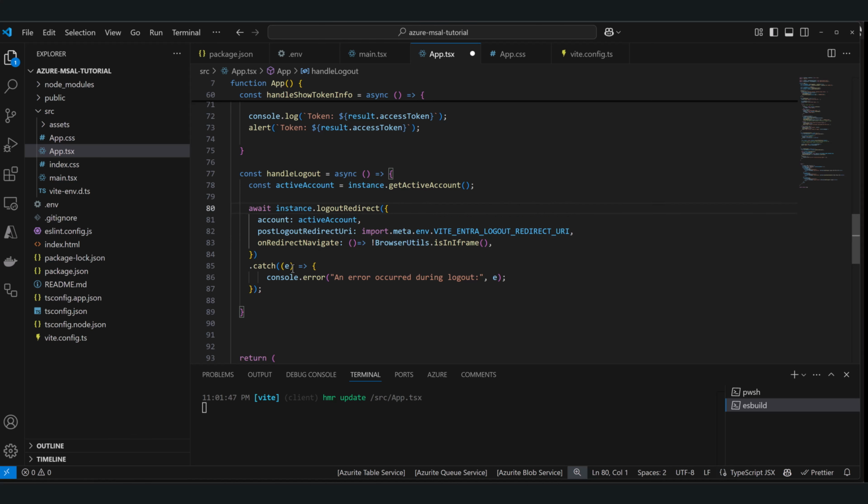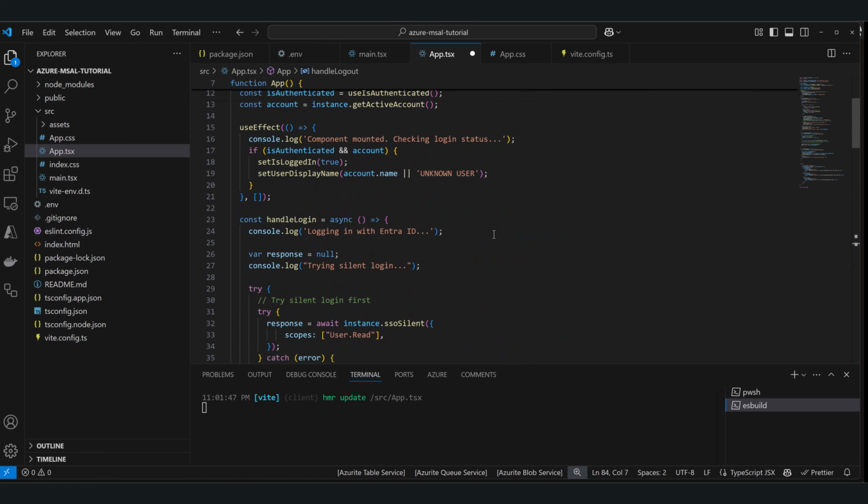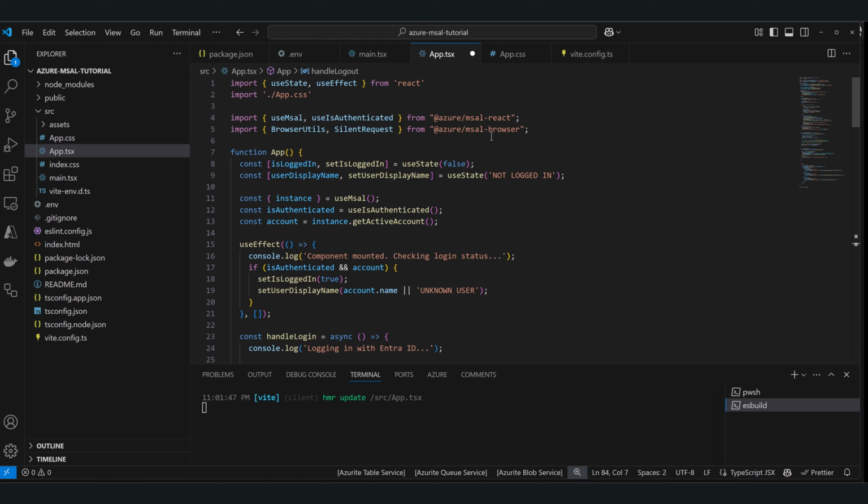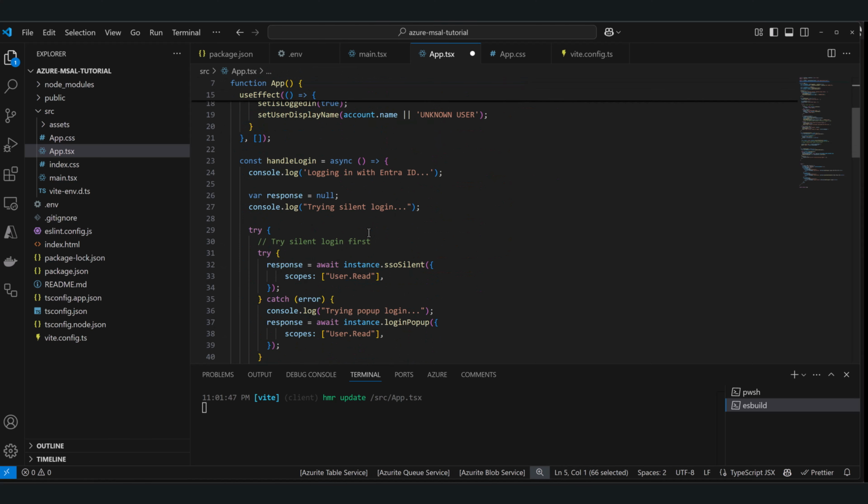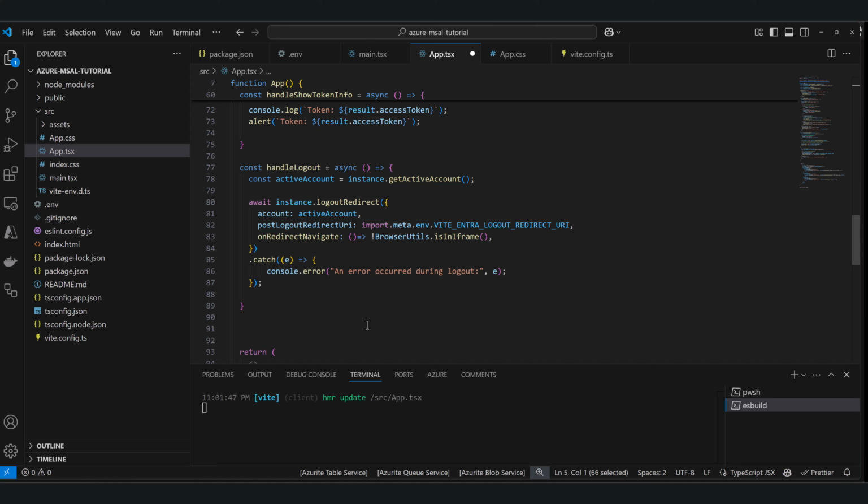So instance.logoutRedirect will ask the user to log out of the application with Entra, and we await that because it has user interaction. And when it comes back, we use the redirect URI that we programmed into the environment to redirect back to the app. And you can see this browser utils is being used here. That's what we're using that for. If there is some kind of problem, we're just logging it to the console. Generally, there's not going to be a real problem here. Although checking that the active account was valid before doing the logout is probably a good idea, I didn't do it in this example to keep it shorter.